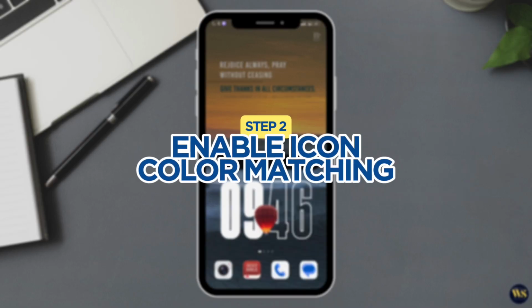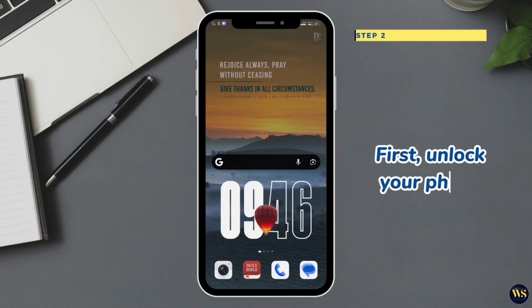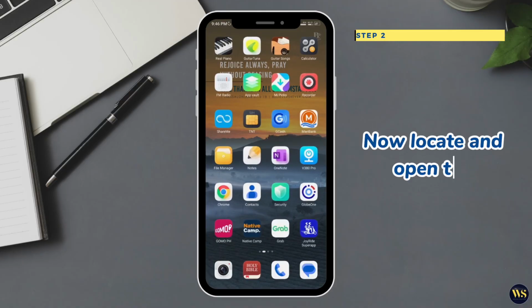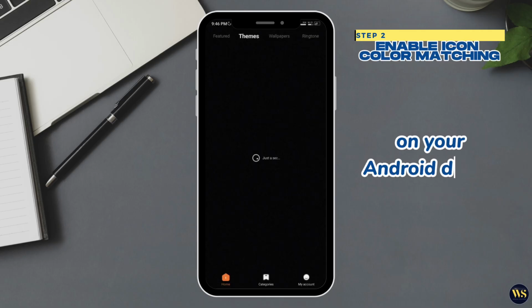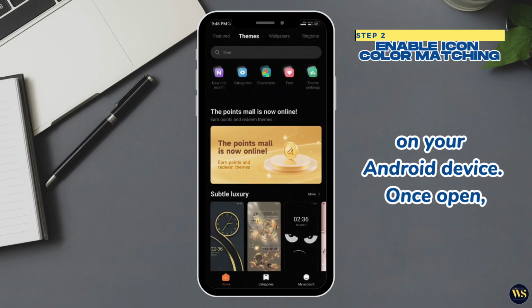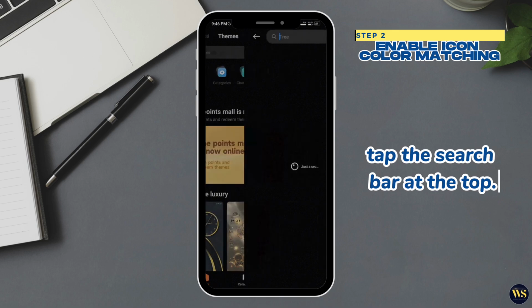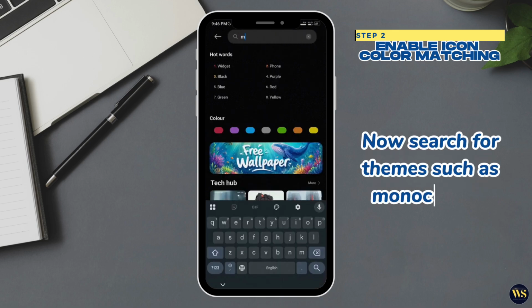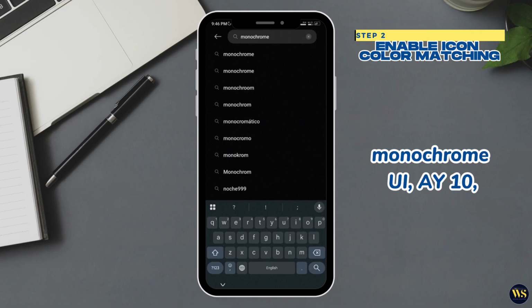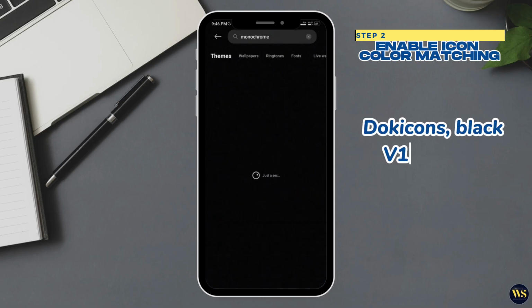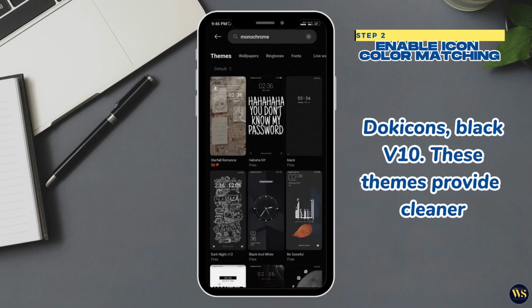Step number 2. Enable icon color matching. First, unlock your phone. Now locate and open the Themes app. This app is already pre-installed on your Android device. Once open, tap the search bar at the top. Now search for themes such as Monochrome, Monochrome UI, AY10, Donkey Cons, Black B10.